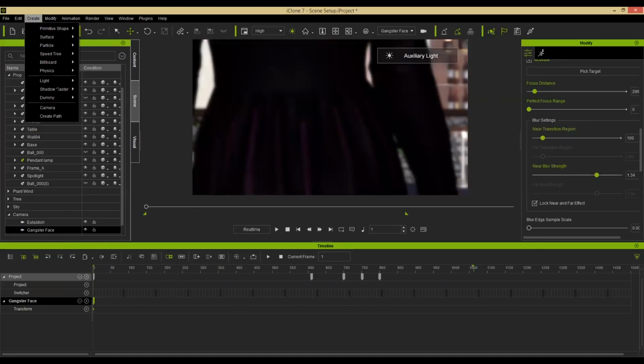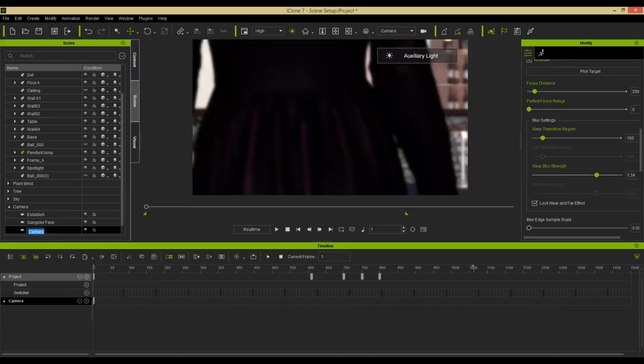So now we're going to create a camera, and we're going to call this beauty. Beautiful.